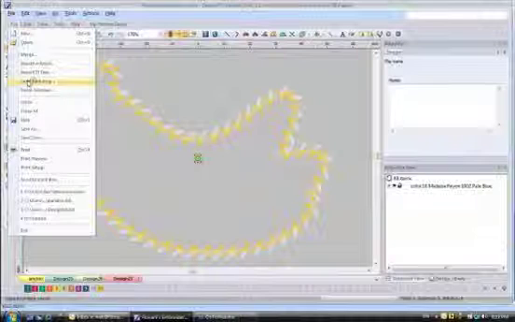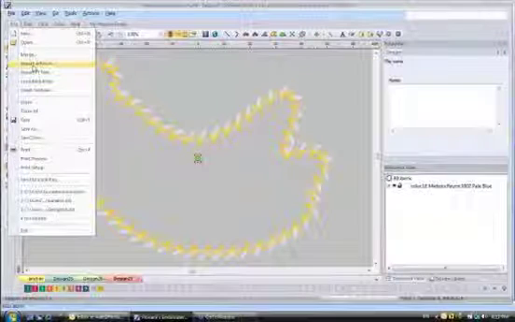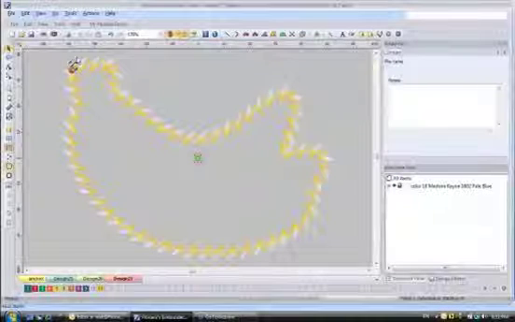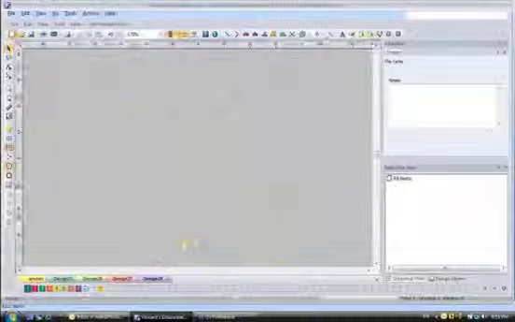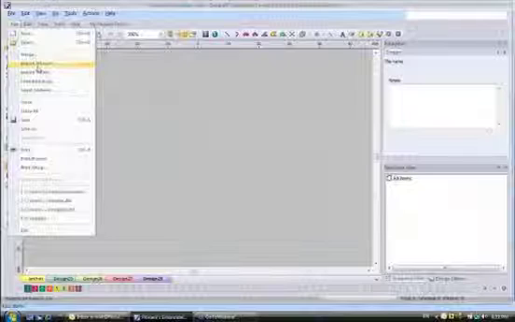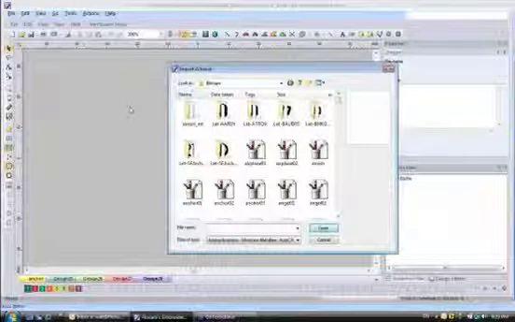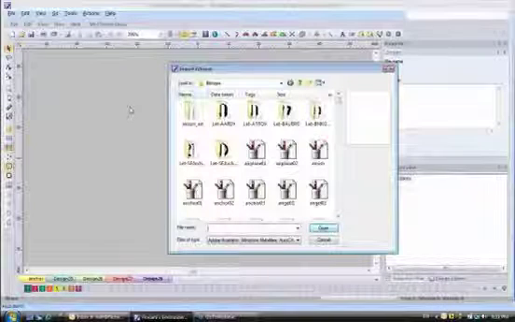Bitmaps and JPEGs are brought into load backdrop. I'll get to that in a minute. Import artwork is how you bring in your vector-based file. Let me get a new screen up here, Kathy. So we need to know the difference. What's the difference between a vector file and a pixelated artwork or a bitmap, a JPEG?